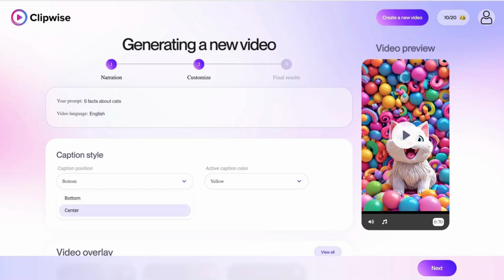Another cool feature that they give you is that they allow you to use different caption styles to make sure that your videos stand out from the crowd. It is very user friendly and also allows many different templates.